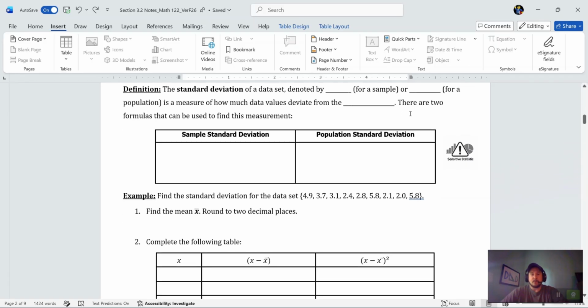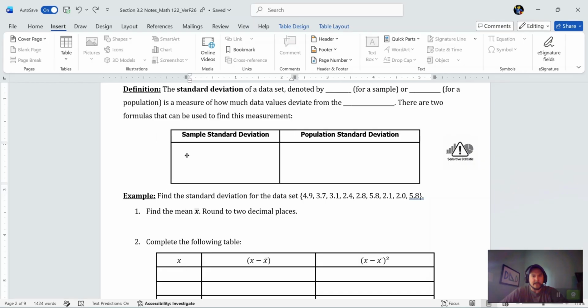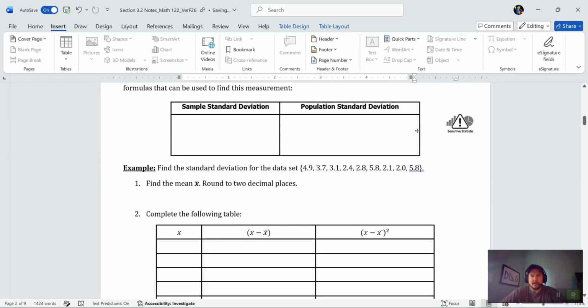Now, the formulas for standard deviation are relatively complex. So I created another table side by side where it's the standard deviation formula for a sample versus that for a population. And so we're going to jot these formulas down, and maybe it doesn't need to be as wide. I do want to leave some space. I'll just leave that as is.